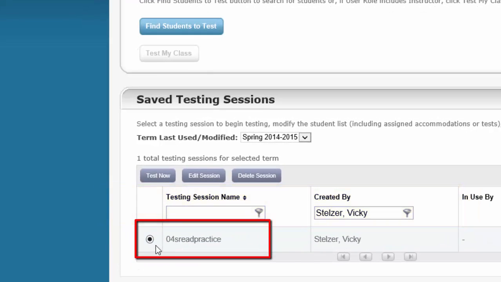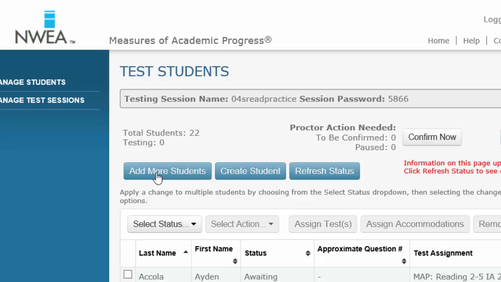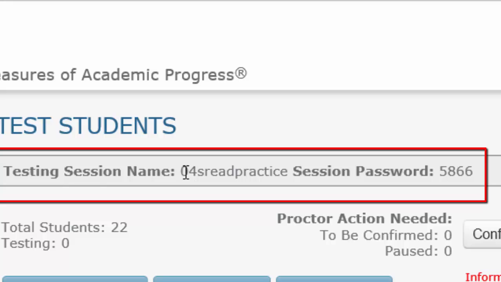If I were ready to test, I would make sure that I've clicked inside the bubble, and I would say Test Now. Once I click on Test Now, you will notice at the top you have a session password alongside the session name. This is what you need to write on the whiteboard in the front of the room. Go ahead and write the name of the session and then write the session password.